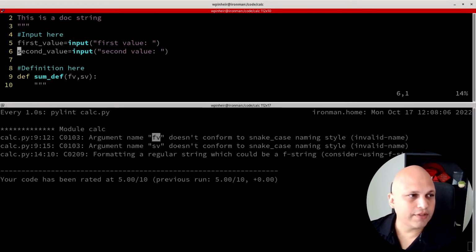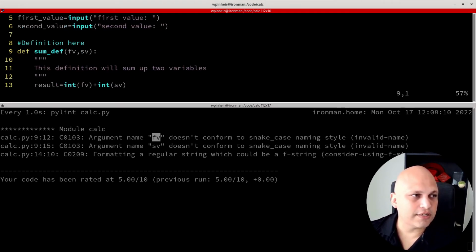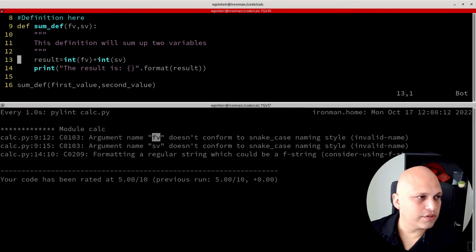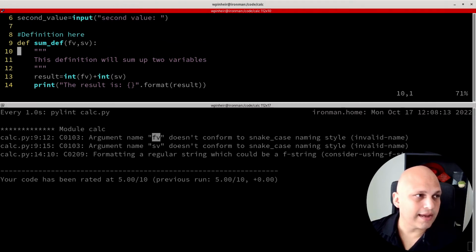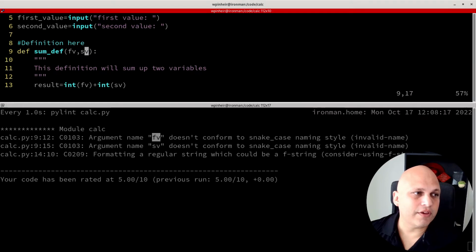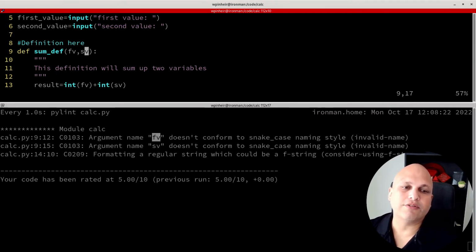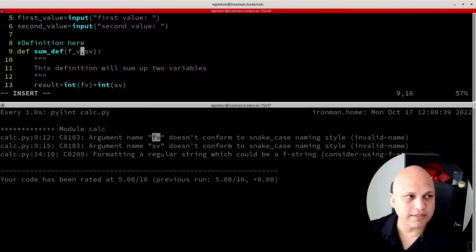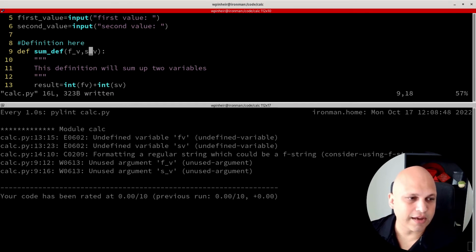so this guy is just telling us on line 12. So let's take a look at line 9. We have FV and SV. Like, this doesn't conform with snake case. I like to see something underline something. I can definitely set a name that will explain better the purpose of that variable. But for this example, let me just add an underline over here, because we know the first one is the first value and the second one is the second value. Then we have it over there.